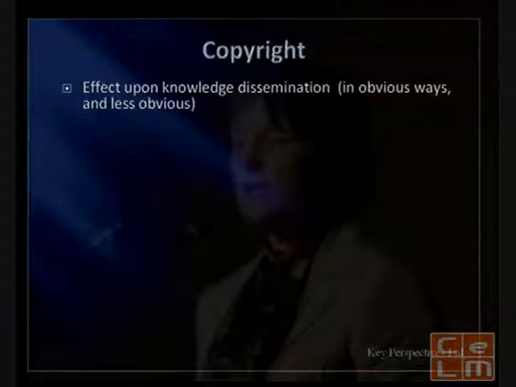It does, in obvious ways, have effects upon knowledge dissemination. We know that, otherwise we wouldn't be fighting for open access. But it has less obvious ways too. For example, there are e-textbooks and other kinds of e-books which have to have the speech turned off in some places because the license doesn't allow it, which means that visually impaired people are debarred from using those knowledge sources.